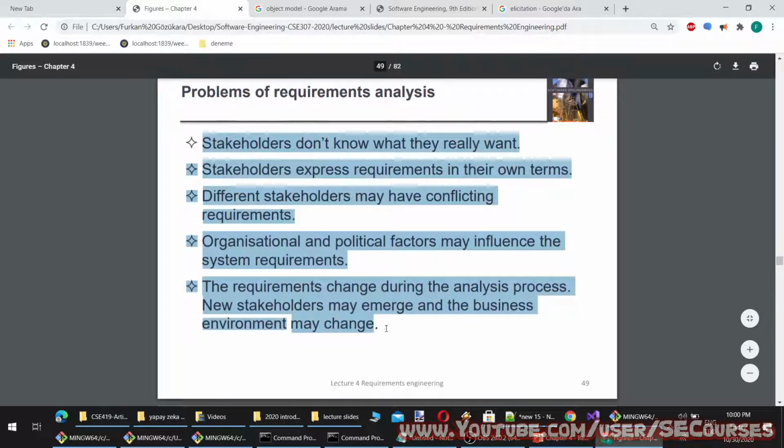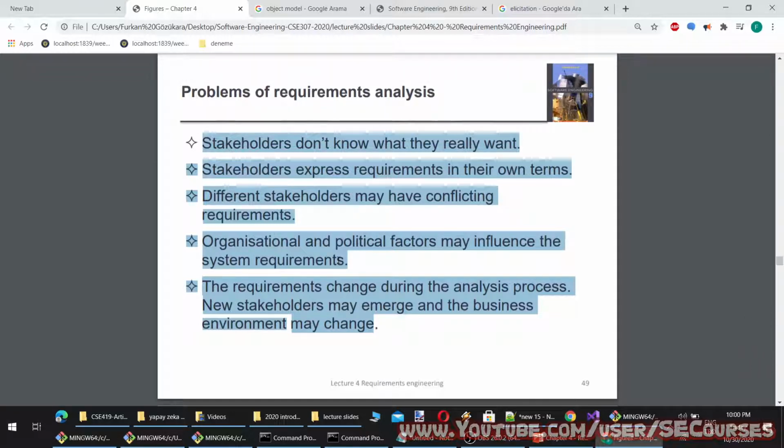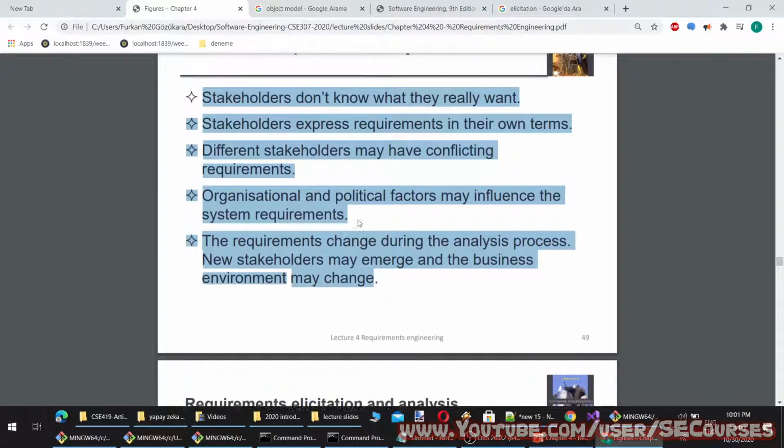Problems of requirements analysis. Stakeholders don't know what they really want. Stakeholders express requirements in their own terms. Different stakeholders may have conflicting requirements. Organizational and political factors may influence the system requirements. The requirements change during the analysis process. New stakeholders may emerge and the business environment may change.